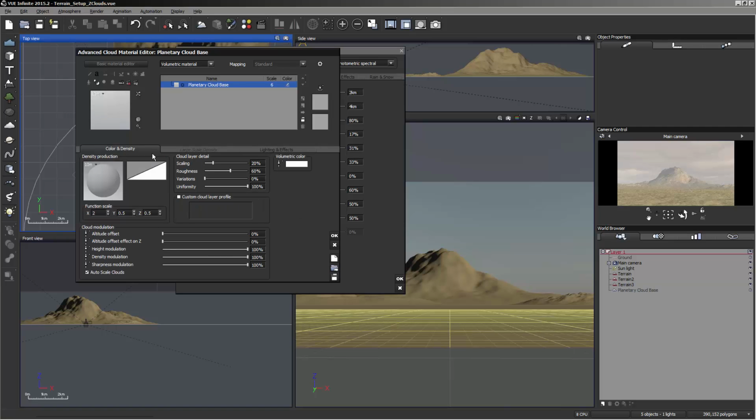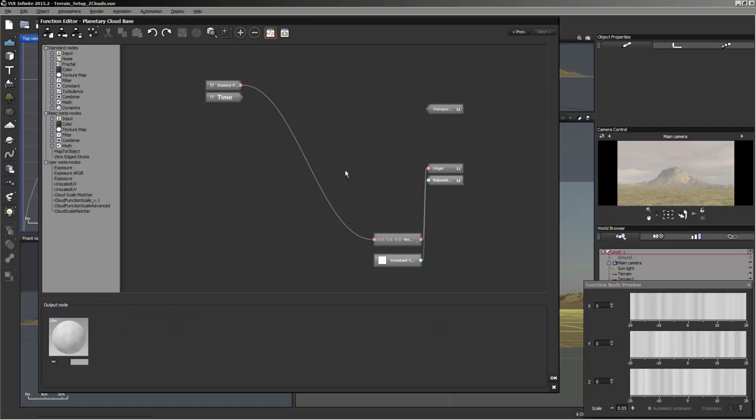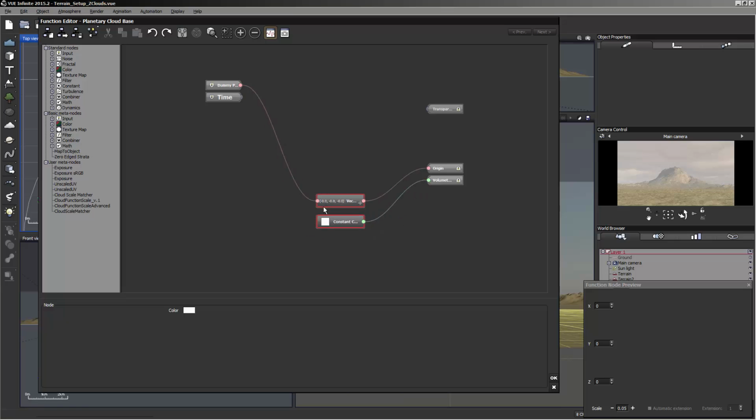So we're going to go back to the color and density tab, and we are going to drive the volumetric color with a function. If you do have a function set up already for the volumetric color and the ambient lighting in your scene, you'll just need to disconnect them because it's not really going to matter for the z-depth. So what we're going to do is use a noise to match the scale of the z-depth and have it carry out throughout the scene.